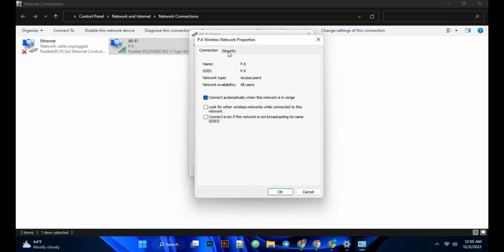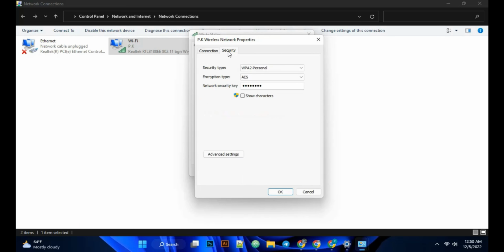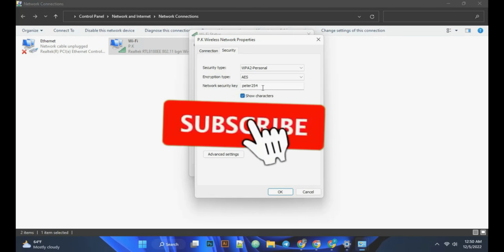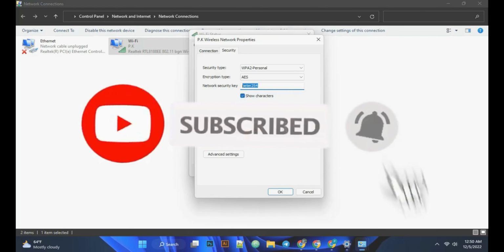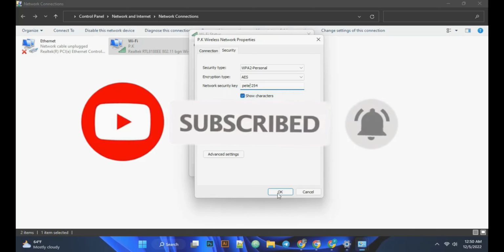So when it comes to security, now the password, you just need to click here and you can see this is my network security key, or what you call the password. If you want now to view the password, you just need to click show characters and you can see now this is my Wi-Fi password. So that is how simply you can check your Wi-Fi password in Windows 11.